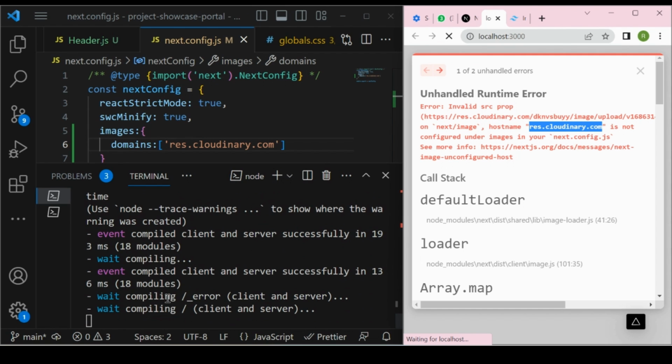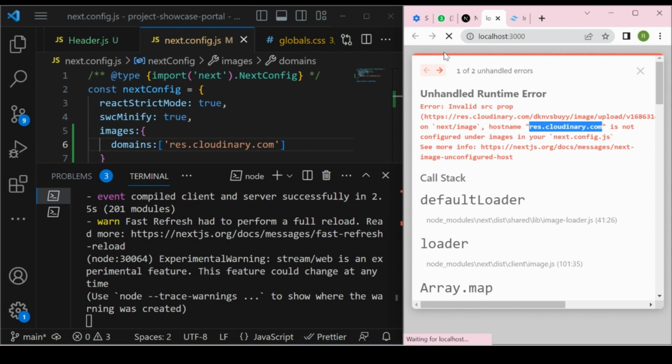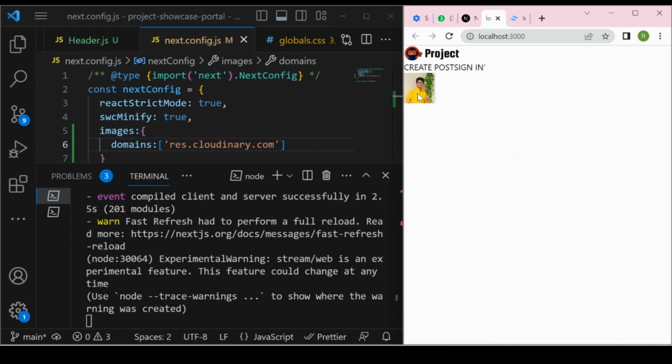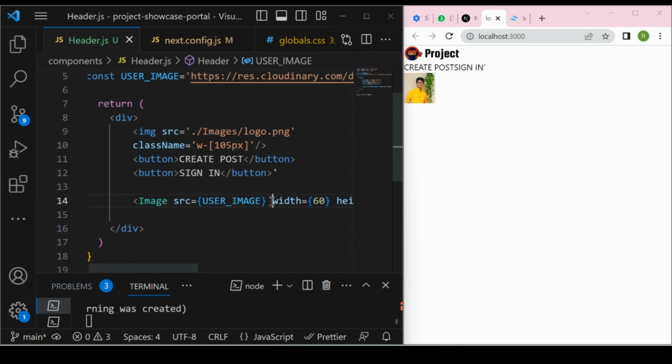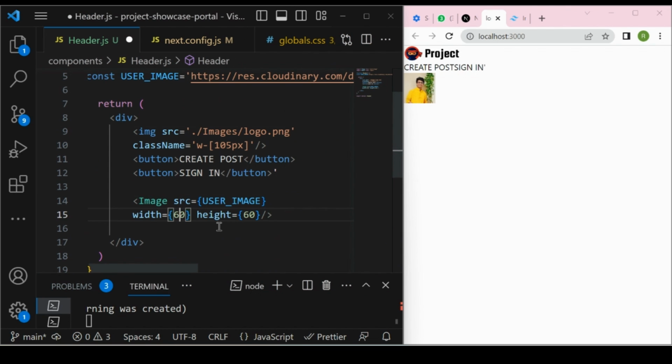So our server is running now, and let's refresh the server. And if you see, our user image is getting displayed on the screen. Okay, let's change the height and width of it. So I will just change to 45, and here I will change to 45. Let's see how it looks. Okay, make it 40, and it looks good now.